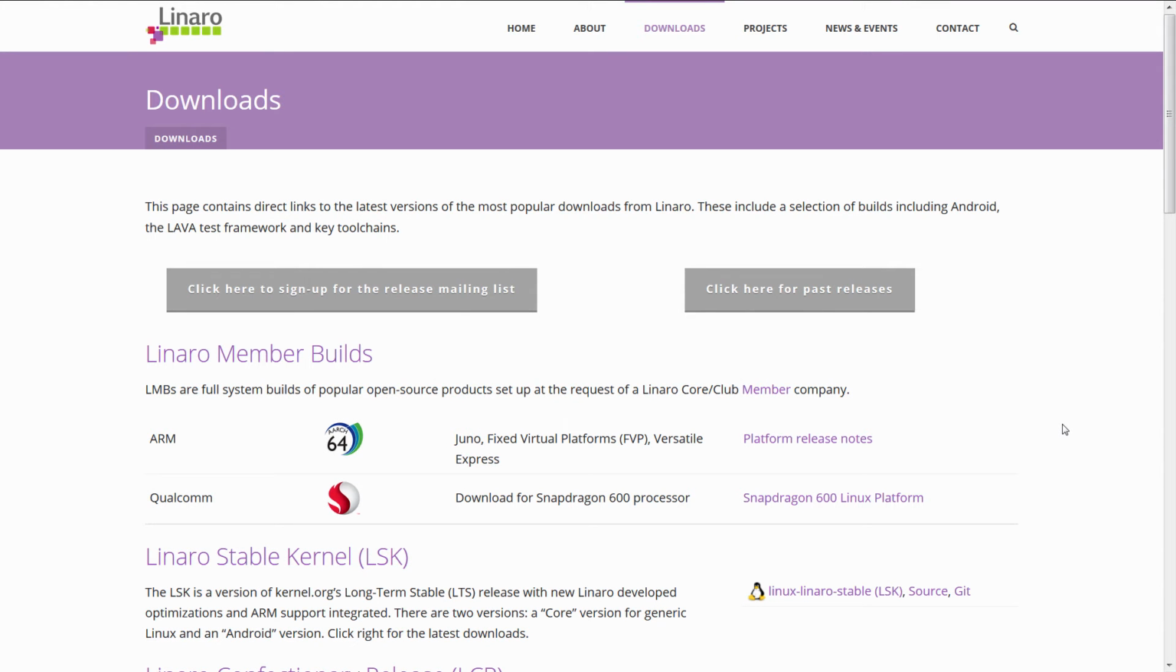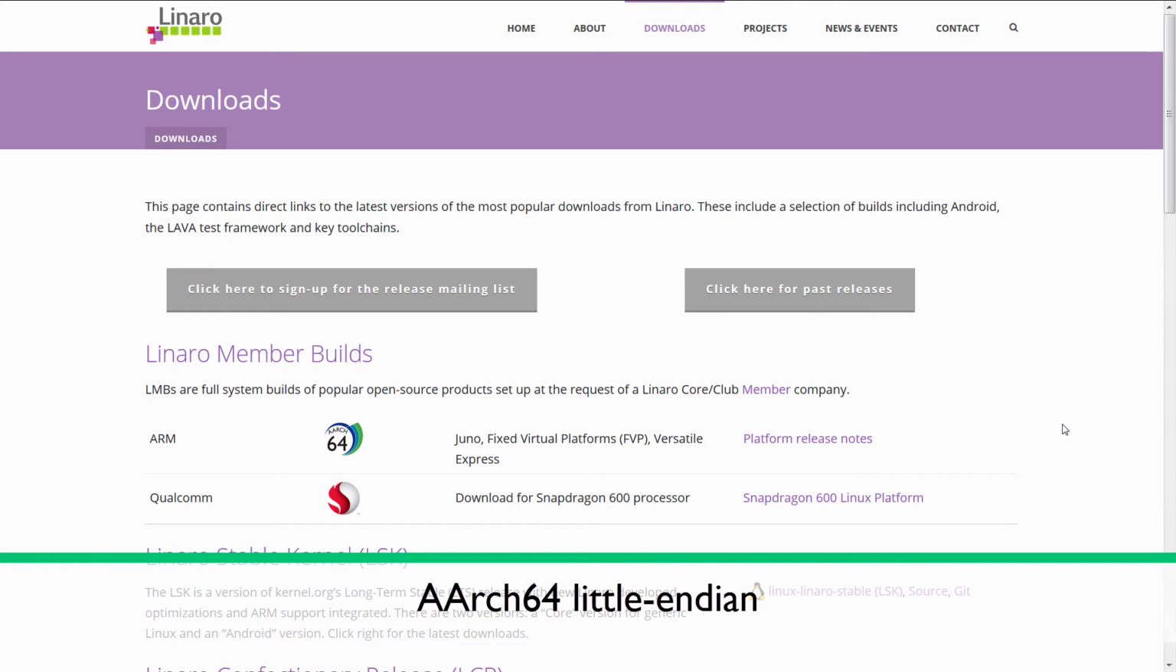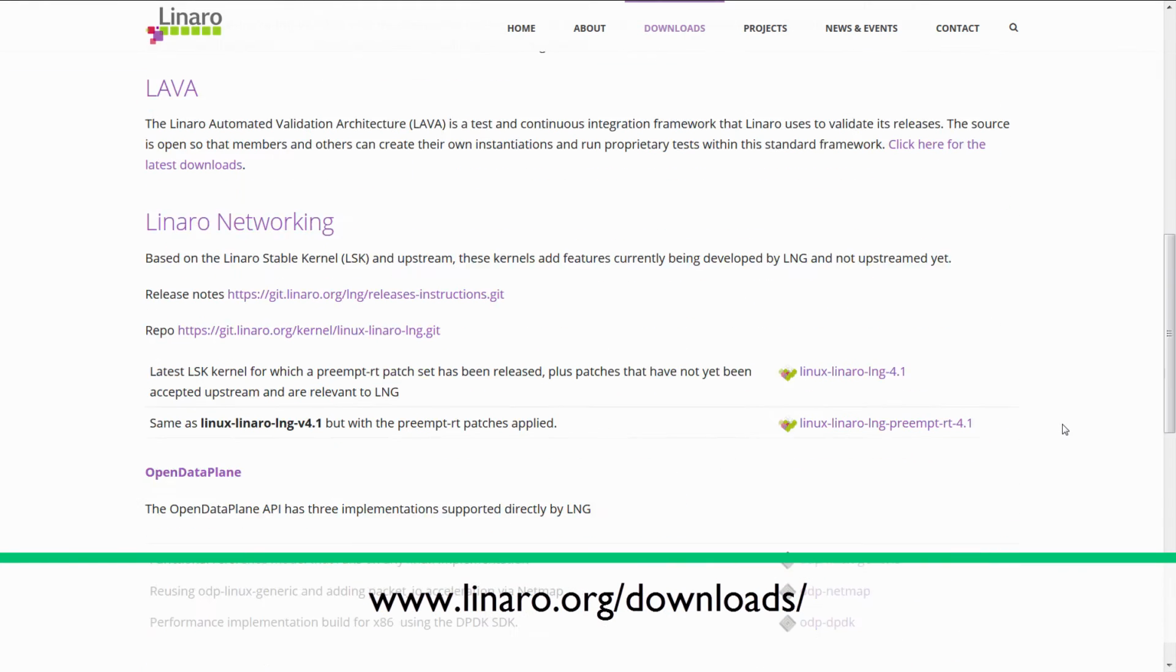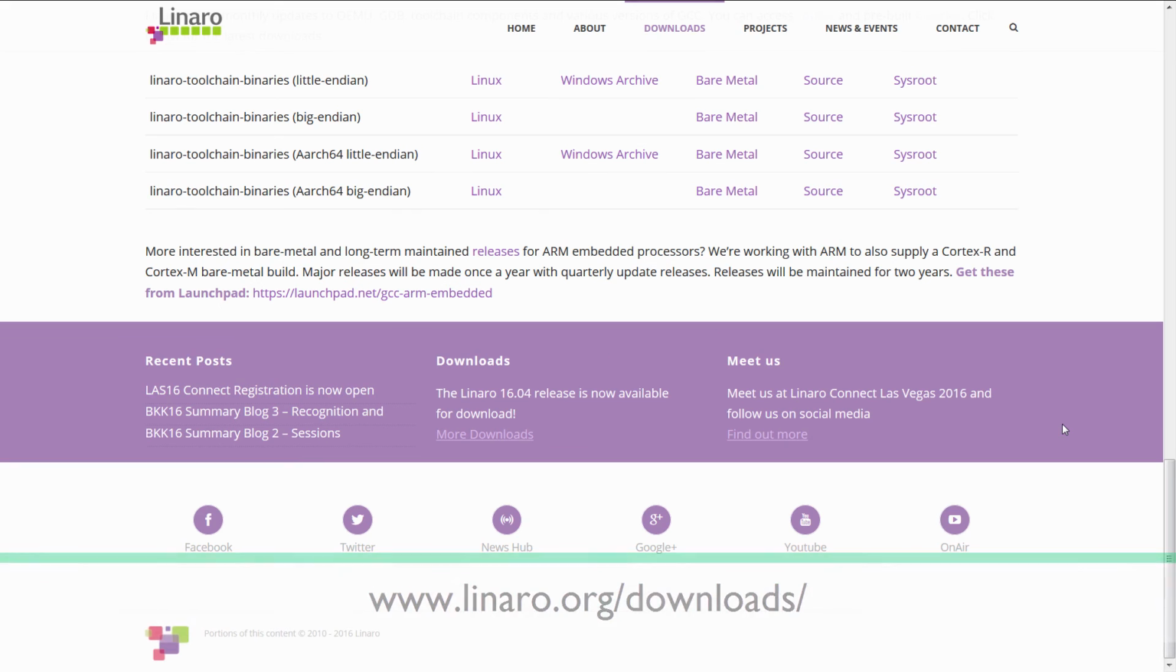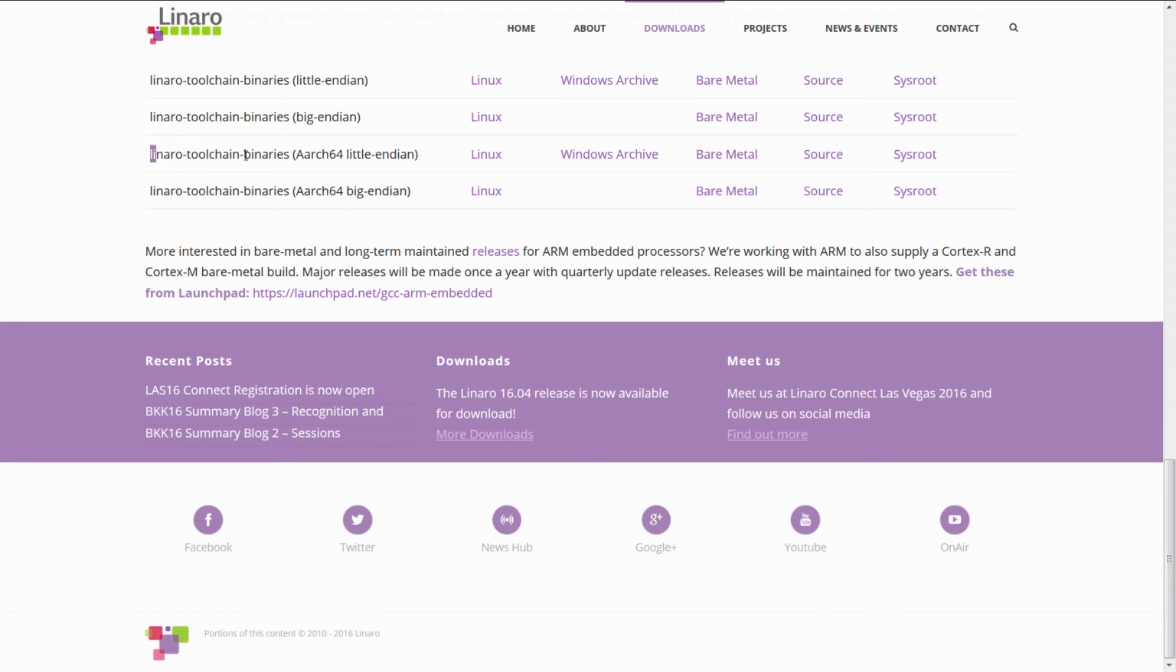In order to build a project, you will have to set up a compilation toolchain in the DS-5 preferences. For the purpose of this tutorial, we'll use a bare metal compiler, AArch64 little-endian from Linaro. Now, go to the Linaro website, scroll down to the Linaro toolchain section, and download the little-endian bare metal GNU toolchain and extract it.